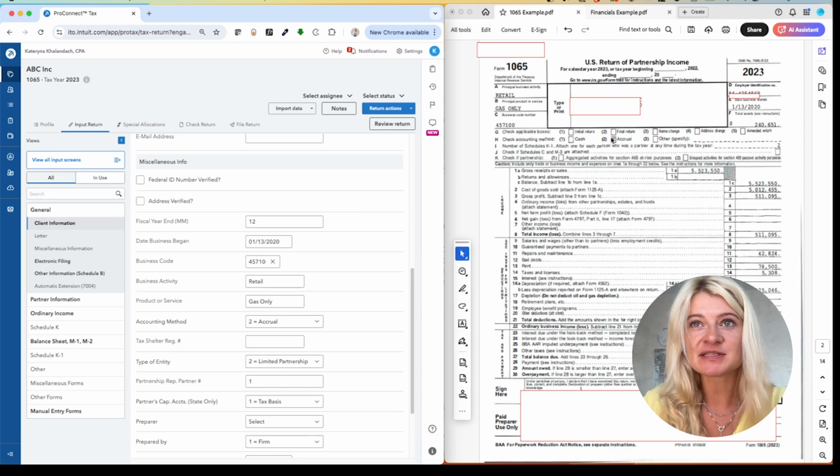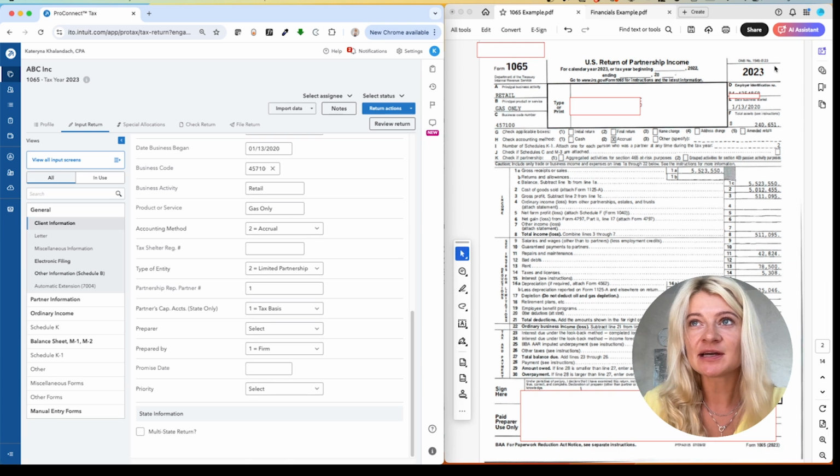Accounting methods, this is where it comes from. If you don't have the prior year tax return, look at the partnership agreement. It should have the information of the prior year tax return. All right, so this is all the general information we need. The total assets we will get from the balance sheet, so that's not a number we enter. It comes from elsewhere. The number of partners' K-1s will also generate when we enter the K-1s, so no need to enter. So that's it here.